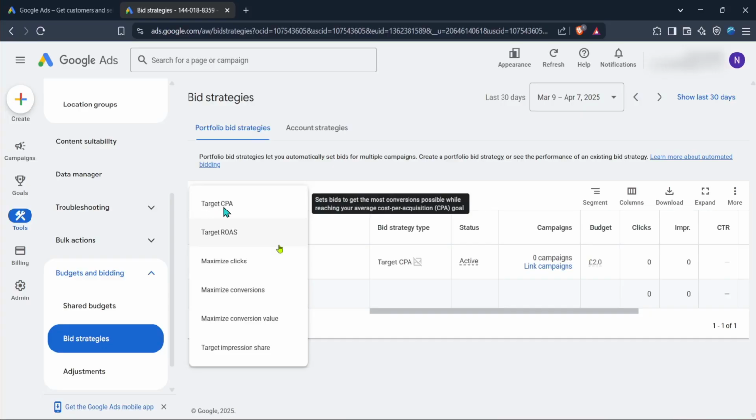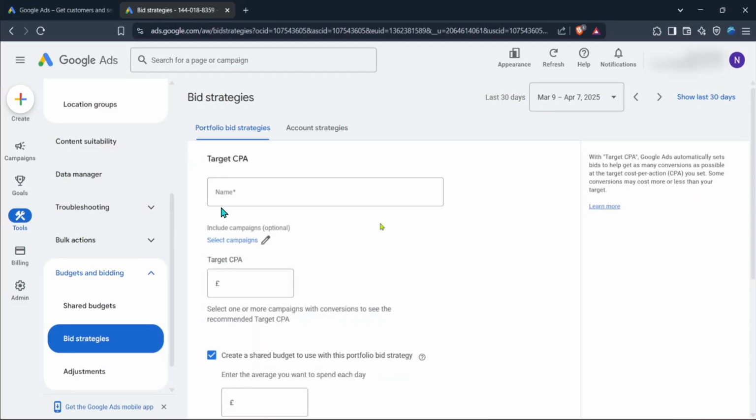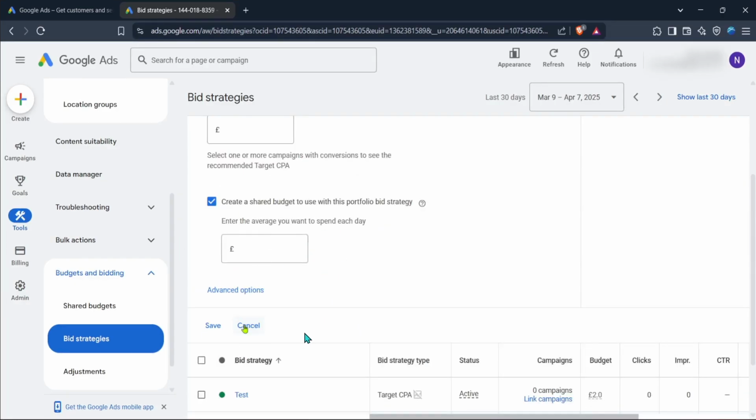Before you save anything, get your foundation right. Accurate conversion tracking and consistent value data. Target CPA needs a reliable conversion count. Target ROAS needs conversion values tied to purchases or revenue. If your conversions or values are messy, fix that first. Bidding won't save bad data.